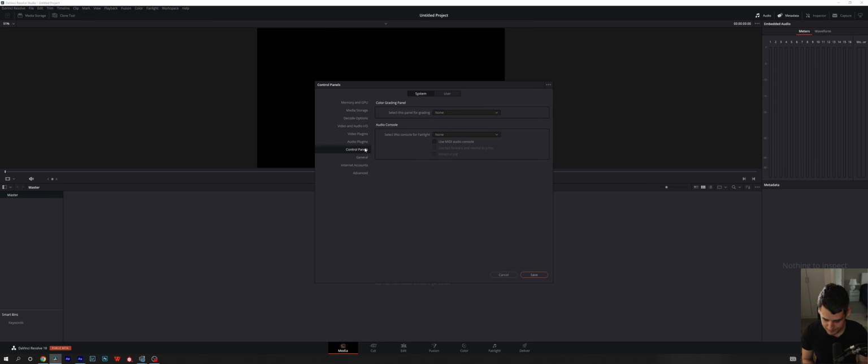Control panels. As you can see, or maybe you cannot see, I do not have a control panel. Those are expensive. They're going to expedite your work, of course, but they are expensive. I do not really need them right now. That's why I do not have them. Let's move to general.